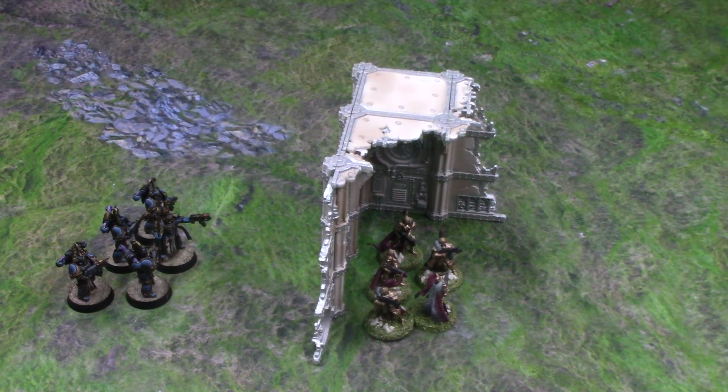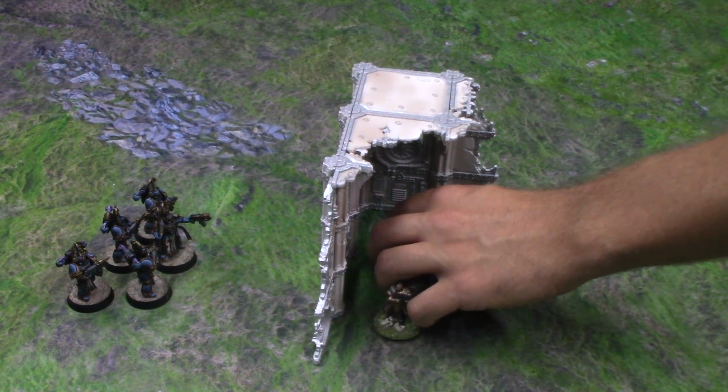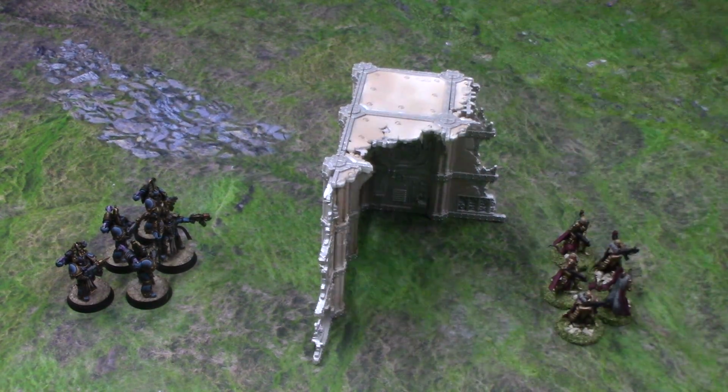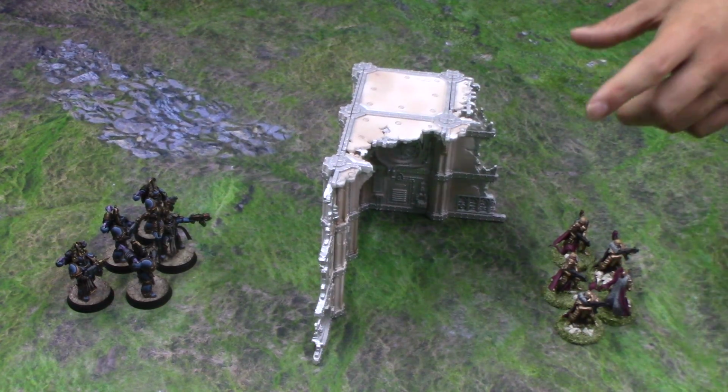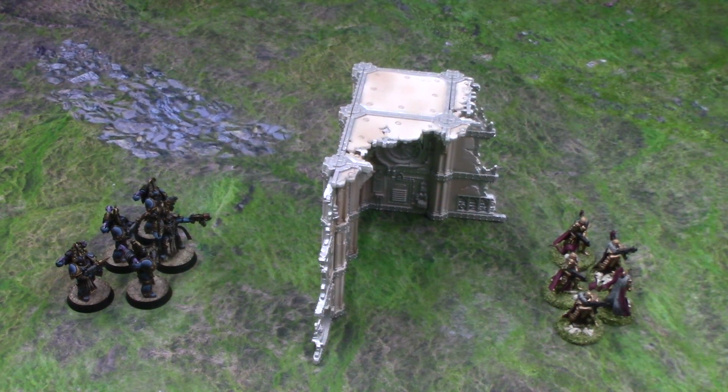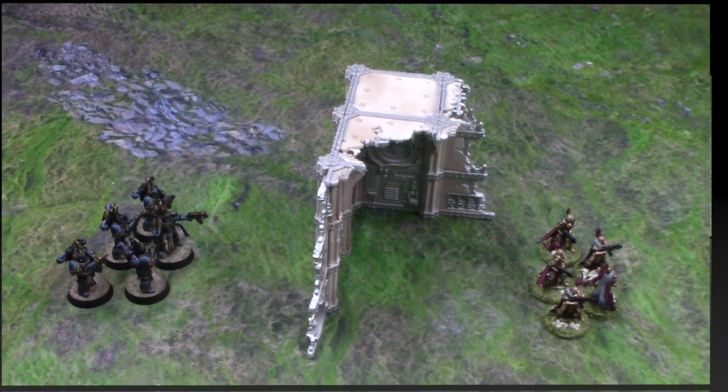Okay, obviously this again doesn't work with aircraft or models with a wounds characteristic of 18 or higher, because even if the Sisters were behind here, now the Knight can't see them, but they would be able to see the Knight. So this obscures all the way up. The Knight can't see over it, but if they could draw a line of sight to the Knight, then they could shoot the Knight.